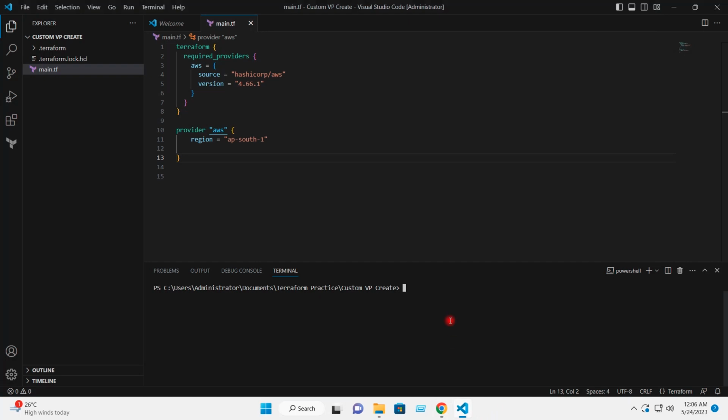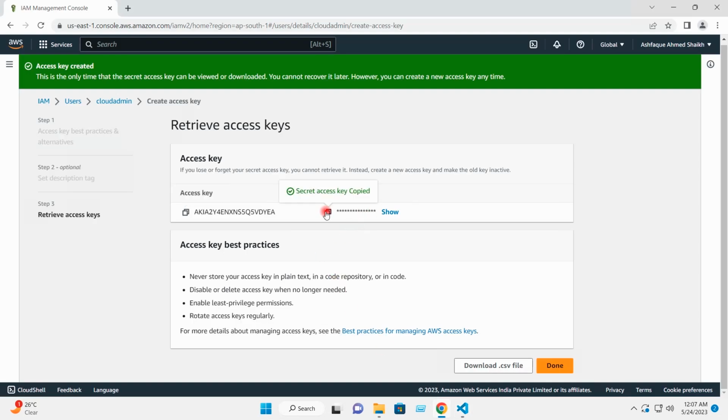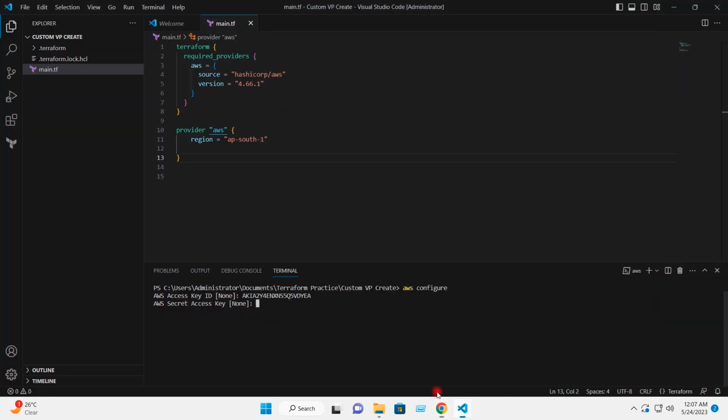I will go to VS Code and give the command aws configure. I will paste the access key and hit enter. I will now copy the secret key, paste it here and hit enter. So we have successfully logged into AWS through the CLI.